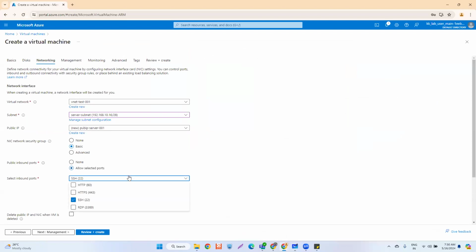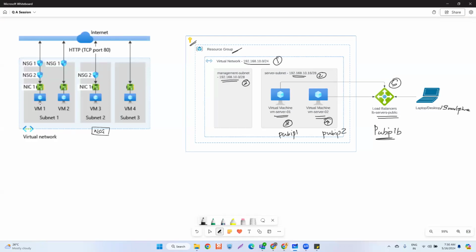Yes, sir. But can we go with both, subnet level and NIC card level? Definitely. That's what you are seeing here, right? For VM1, yes, we do have two. NSG2 is associated at NIC card level, but NSG1 is at subnet level. Yeah, correct. So that's also fine.